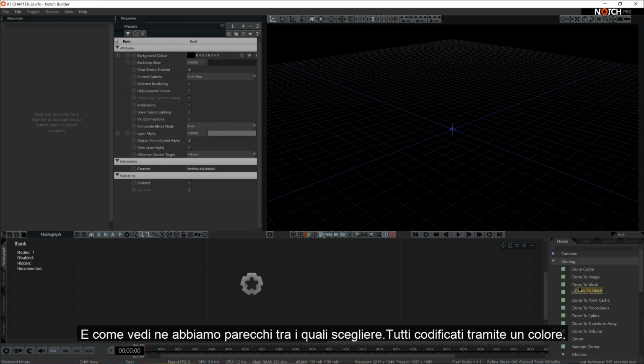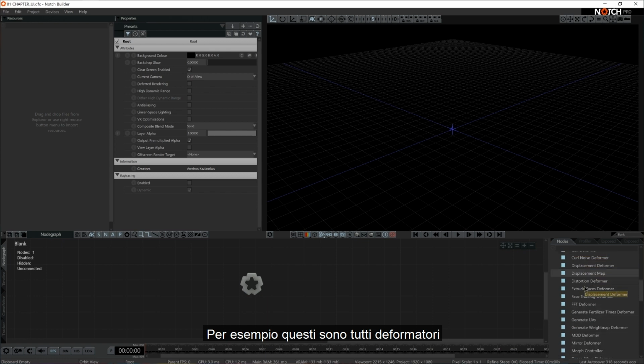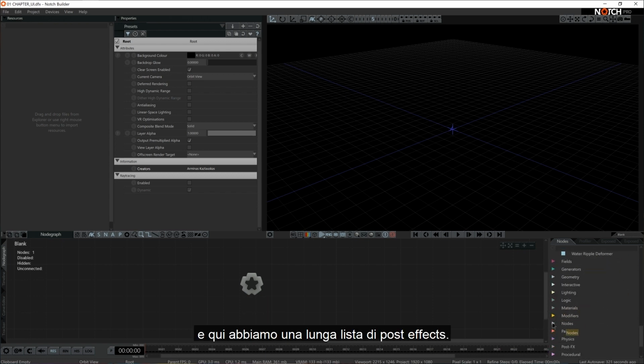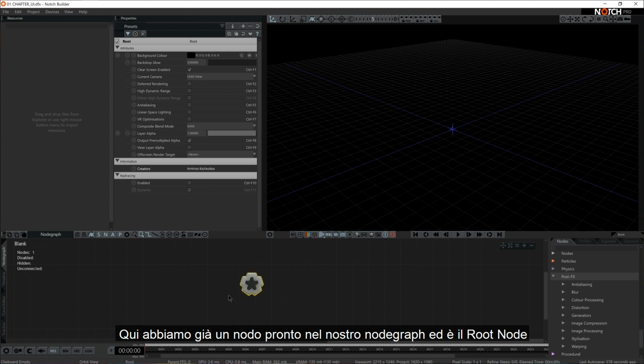All of them are color-coded, and color coding corresponds with specific systems that these nodes work with. For instance, these are all deformers. And here we have a vast list of post effects. Right next to it, we have a node graph. This is exactly where we build all our designs using the very nodes that we have in the node list. We already have one node available for us in our node graph, and that's the root node.